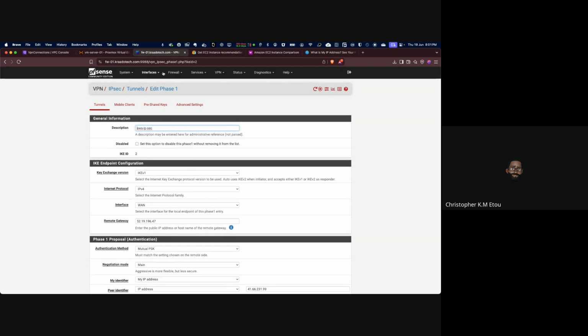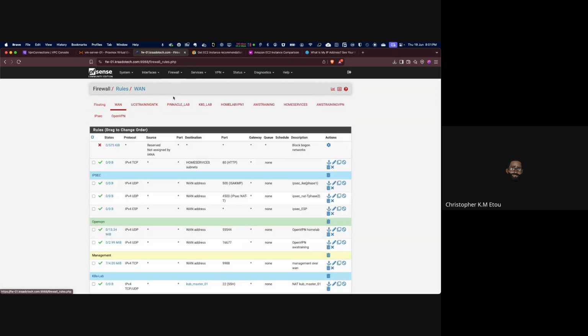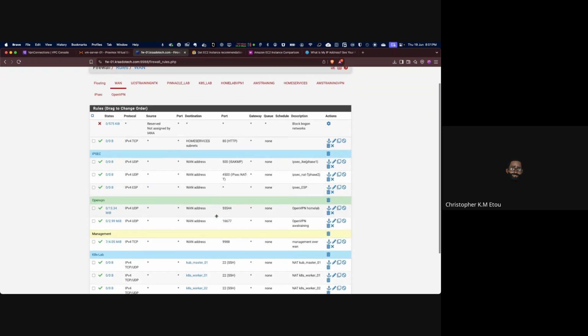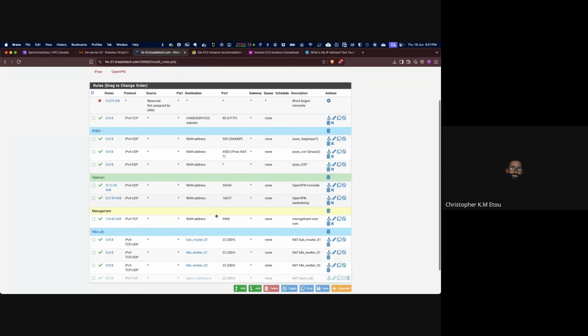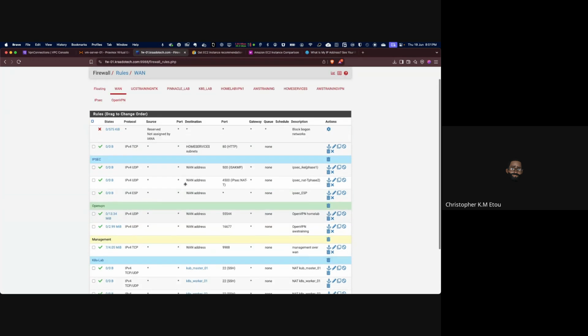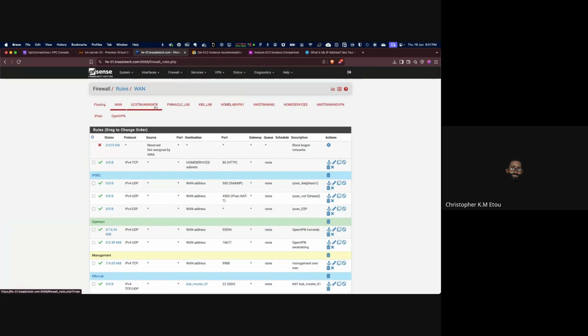Hold on. Did I forget something? Just give me a second. Let me see. No, that shouldn't matter. But our rule shouldn't matter here because the IPSec tunnel should come from anywhere. Okay, cool. All right. I think what I would do is that I'll do some troubleshooting offline, and then we'll make that session available later on. Is that okay?